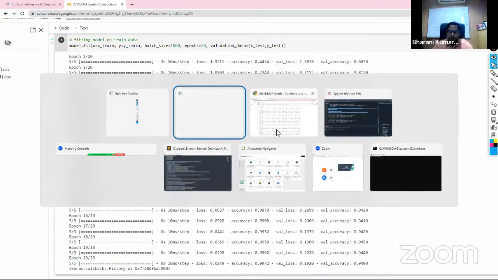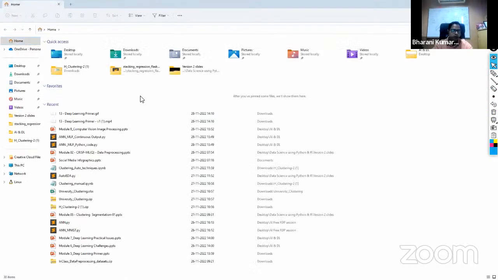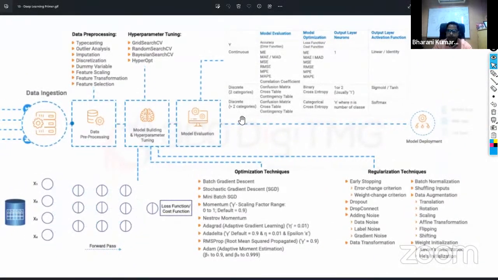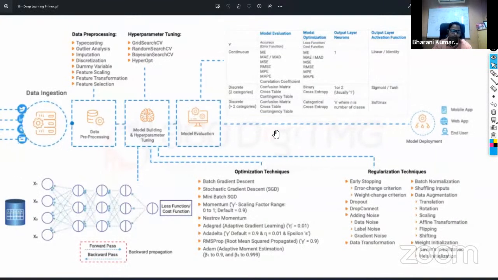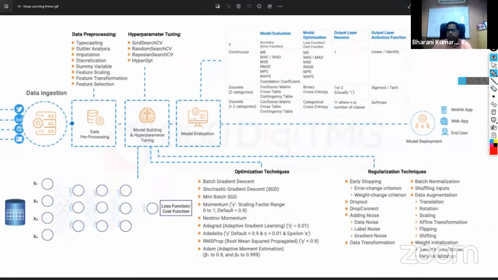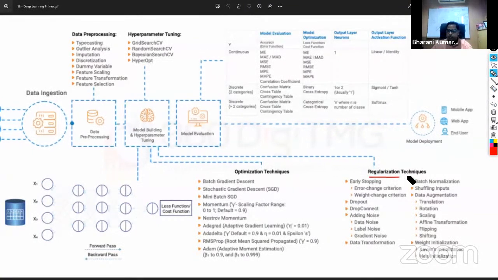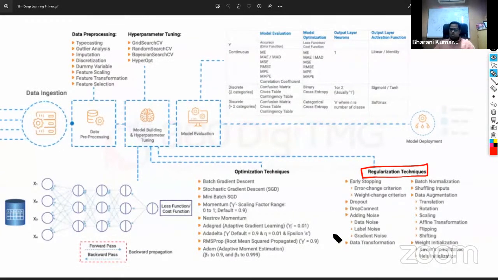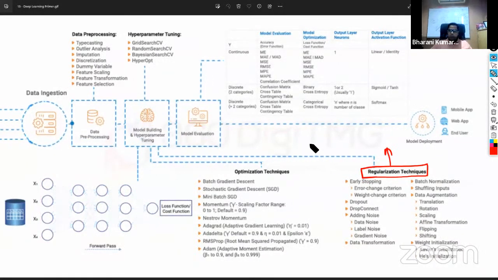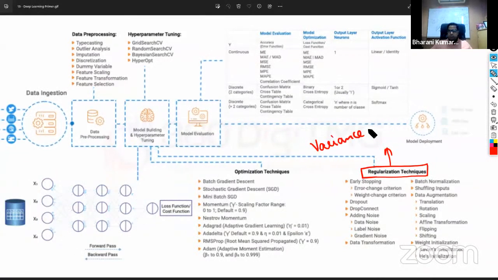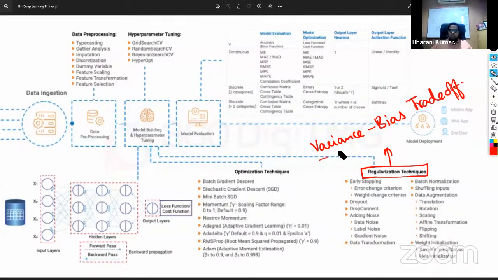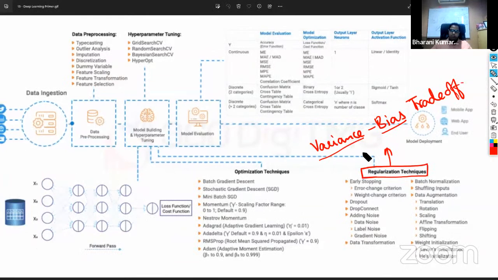Okay, and let me get to this GIF and let me show you that. If you all remember carefully, these are the various regularization techniques which we have. Early stopping, dropout, drop connect, adding. You apply these regularization techniques to ensure that you have the variance-bias trade-off. Meaning the overfitting, underfitting trade-off.